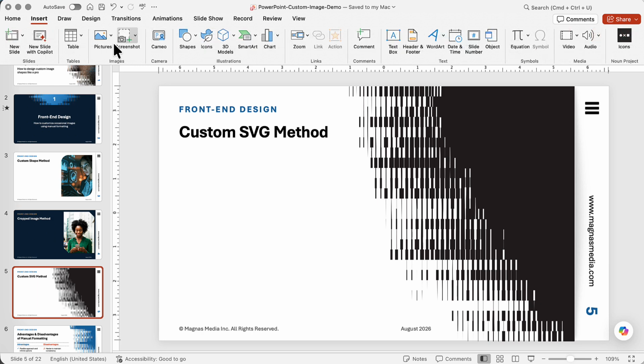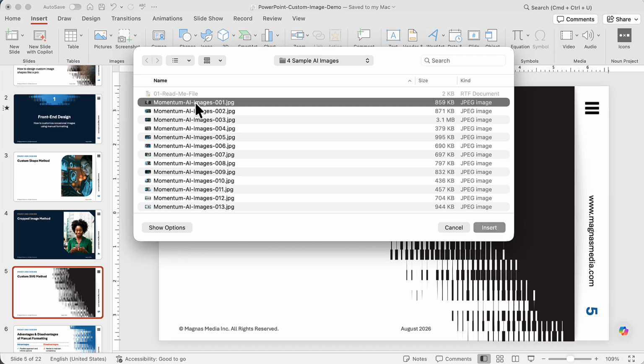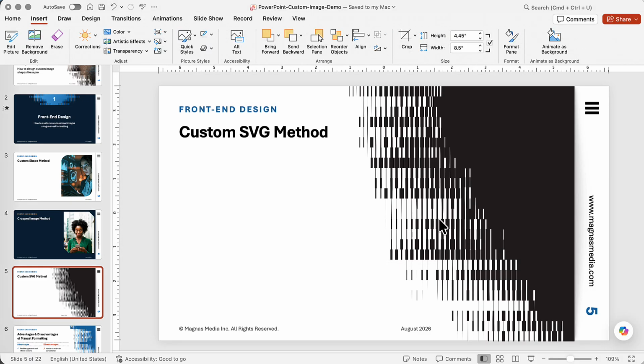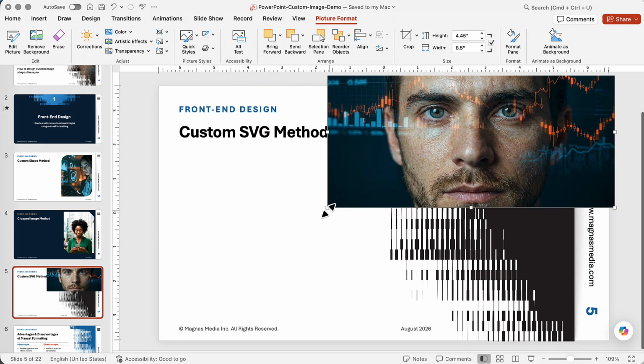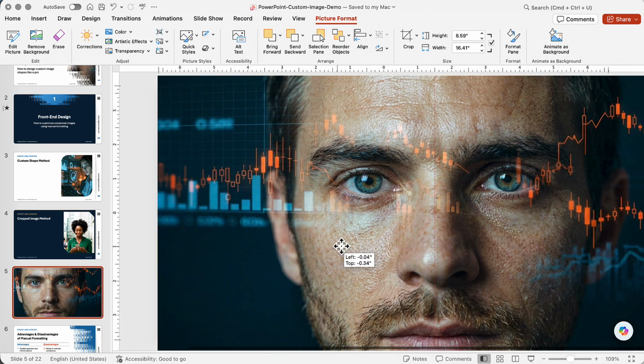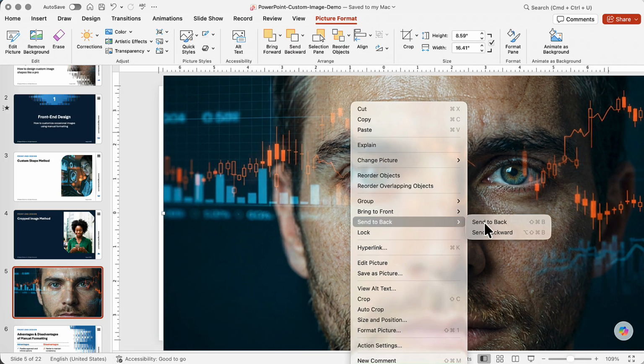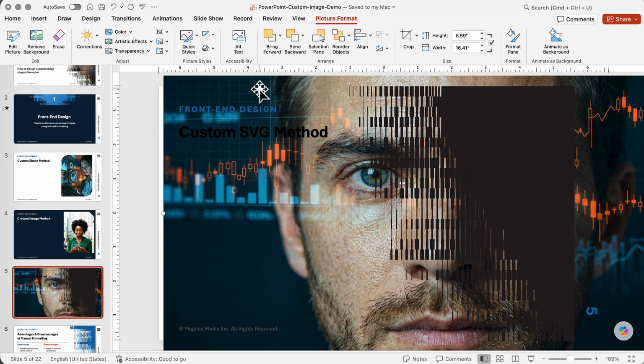So let me just show you quickly. I'm going to click on the picture from file. I'm going to choose the first image. We're going to move that to the back here, kind of like what I did before. Right click, send to back, and now I have the image selected.